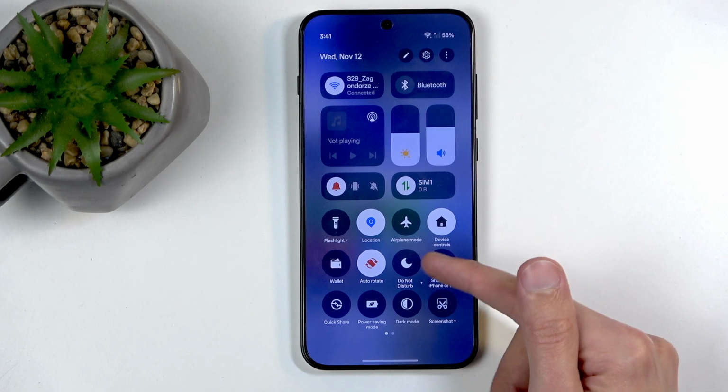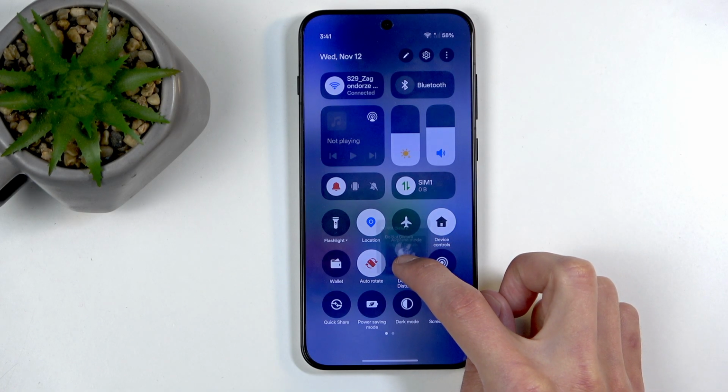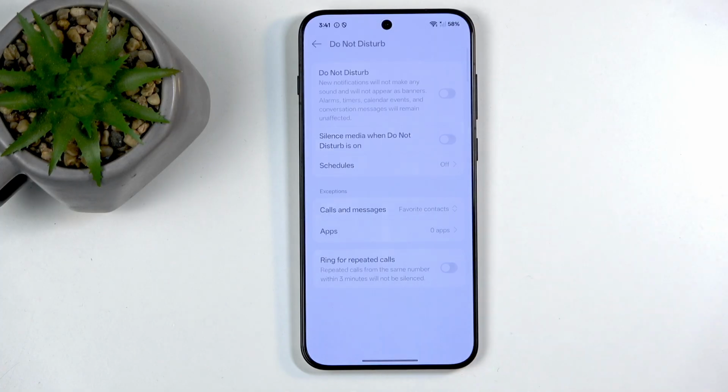So anyway, once you see your Do Not Disturb mode, first time around you want to hold it and then select More Settings, and this will quickly take you to the settings. Now in here, going over the options, at the very top we have the toggle to turn it on and off. Then we have silent media when Do Not Disturb mode is on.